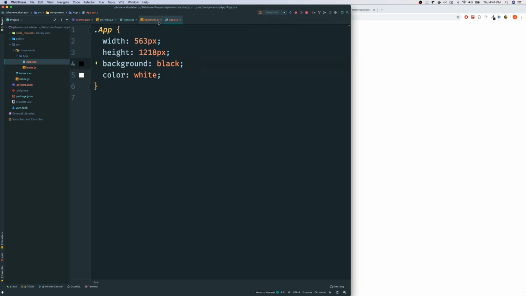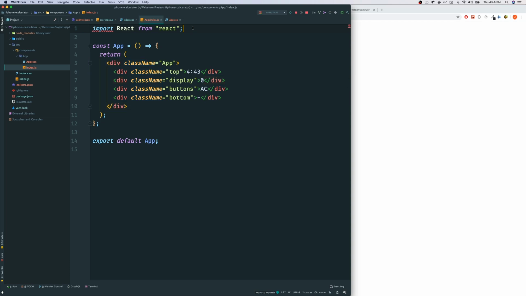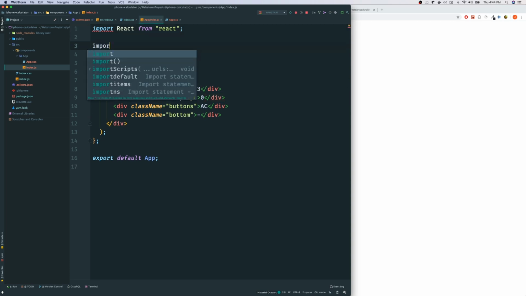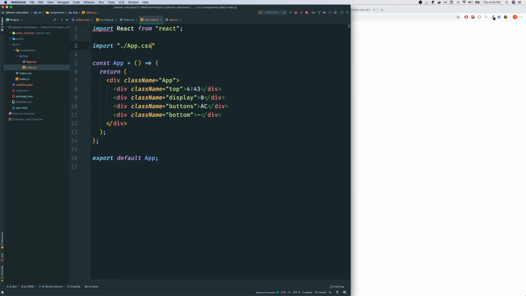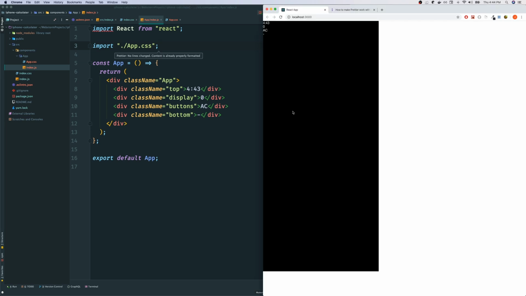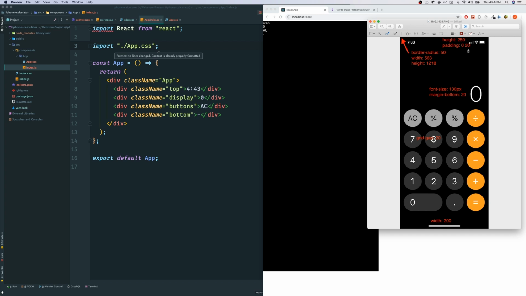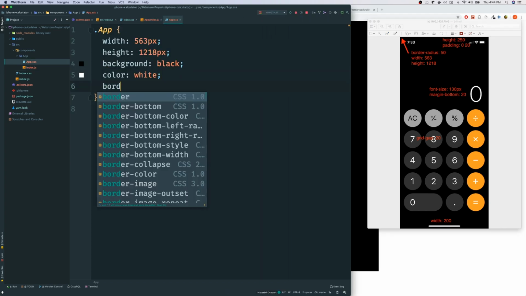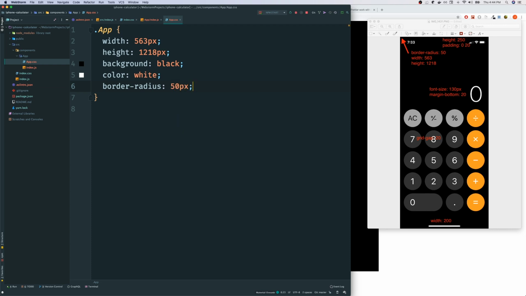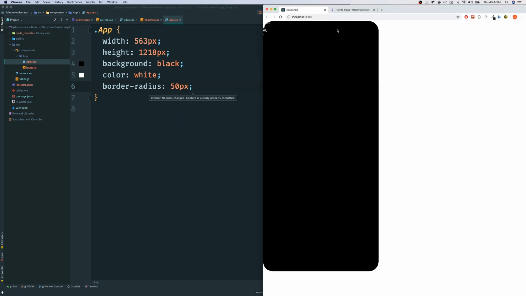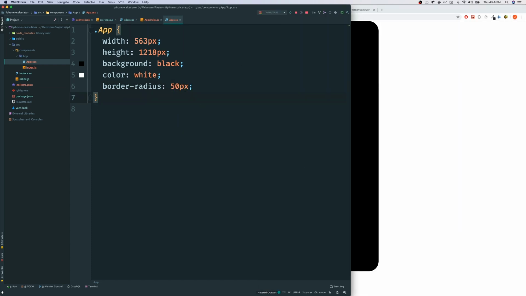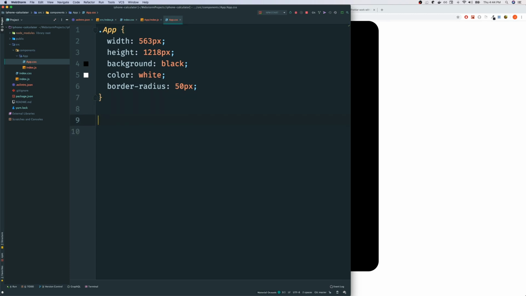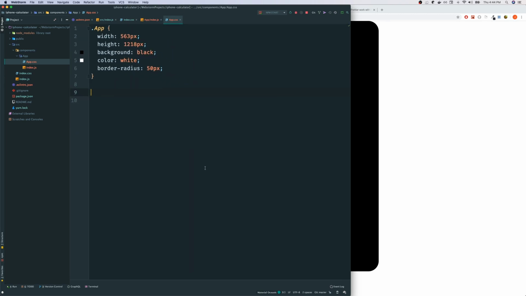I gotta import it to my app.index. So go to your app.index and import the app CSS file. There we go. I wanna round out the edges a little bit. Border radius 50, so let's add that over here. There we go. All right, now let's start styling each of our sections.